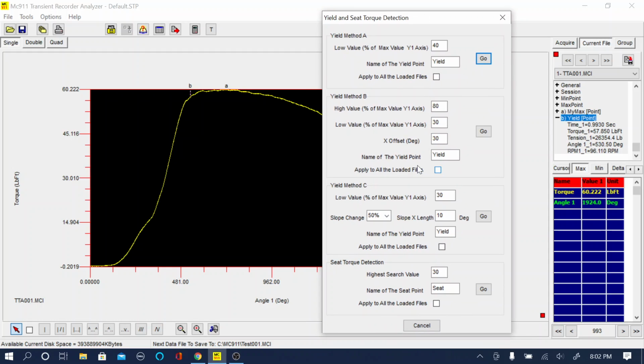The other method is a little more sophisticated. In method C, it asks for the low value, percentage of the max value on the y-axis, which is 30%. So somewhere in here, 30% of the max is selected. And if its slope changes by 50%, meaning it bends by 50%, it will detect it as the yield point.